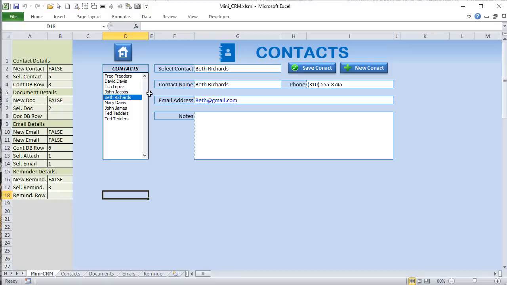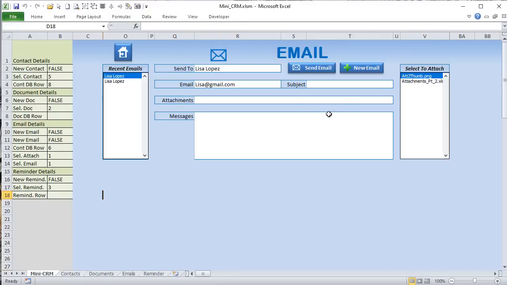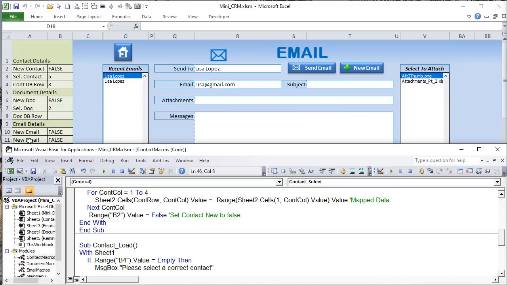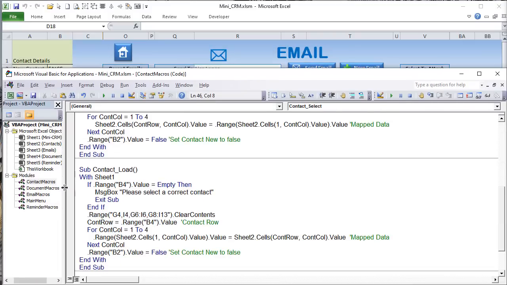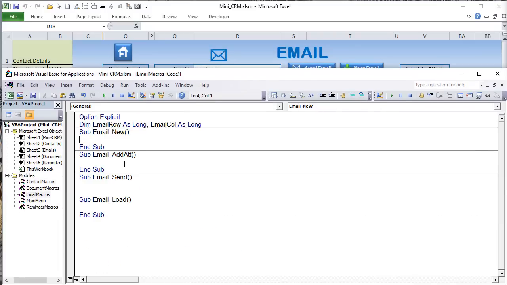What else? Now we got to get back to, we want to do emails. Let's take a look at emails. That's going to be easy. I want to get in that email. How do we do that? All right, let's assign some macros to that. I've got some modules here. Let's take a look inside the emails. Email, we want to do new email, add attachment, send, and then load email. So that's going to be it. Let's write the end sub here. Okay, so that's all we have to do.